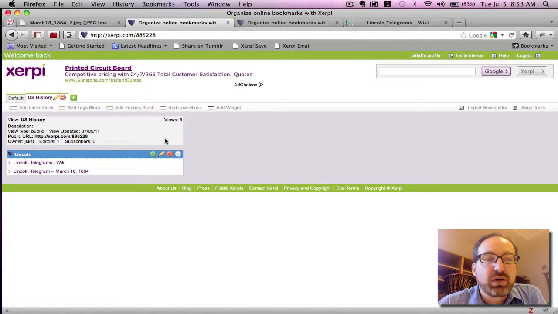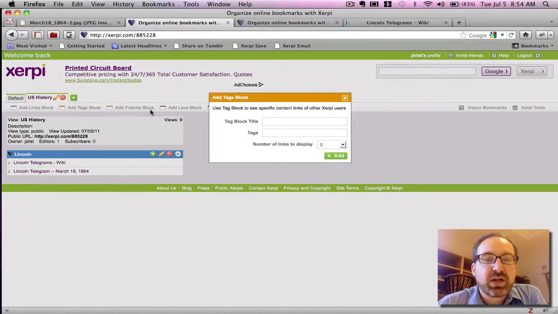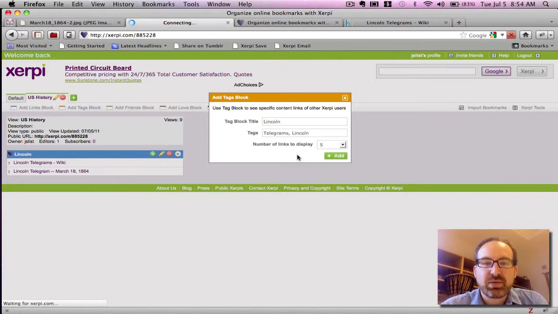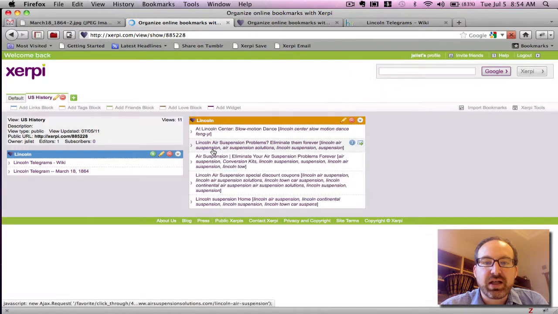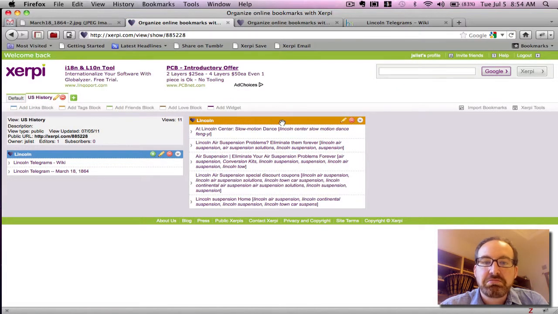Xerpi is a really powerful tool. You can add tag blocks. And if I want to do just a tag block with Lincoln, I come in here and I do telegrams Lincoln and add that tag block. It should populate. Oh, that's interesting. This is an update. So it populates with things that have Lincoln or Telegram in the title.